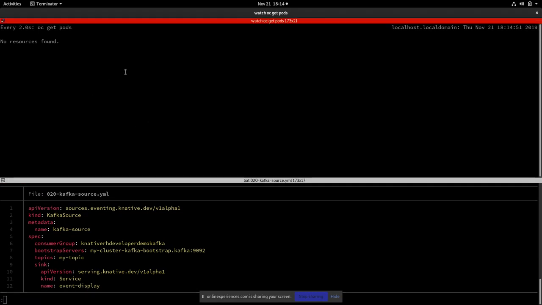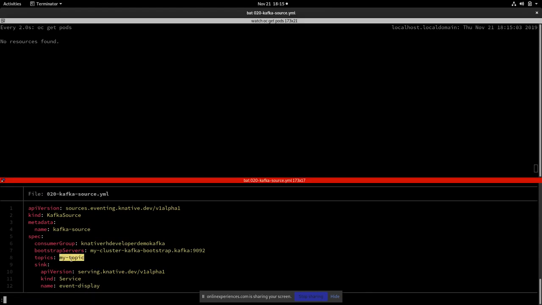As you see here, in my work project, the default namespace that I'm using, there's no Kafka broker running. I don't need that. That's all infrastructure pieces that are shielded away from me. I only have to have the reference here for the particular server. What I'm saying here is I have a topic that's called my-topic. And now all events that are being read from this particular topic are then routed to a sink. And as the sink, I'm using here a Knative serving service that has the name event-display. So now let me apply this one.